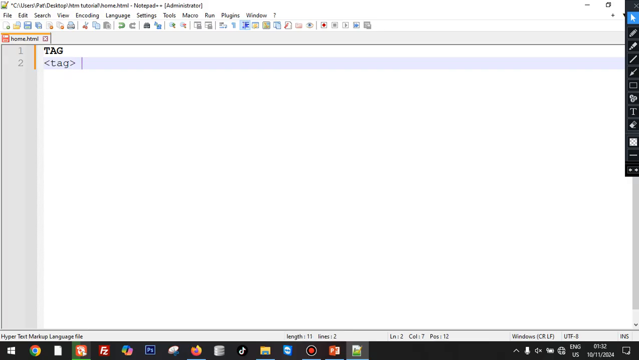And after writing a tag, anything we put in front of it is affected by this tag. For example, if this tag is supposed to tell this text to be red in color, it means if we write our tag here, anything we put in front of it will become red. I don't mean that this tag will make the text red, I'm just showing you what a tag does. It could also tell this text to be big in size.